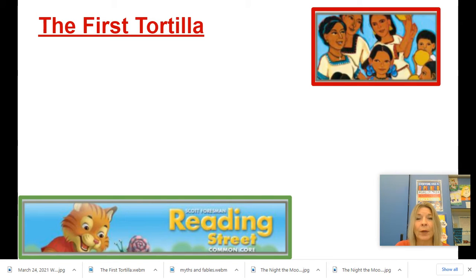Second graders, we are getting ready to begin our story, The First Tortilla. So I thought today we could do a quick review of our vocabulary first. When our words come on the screen, I want you to repeat them after me. And I want you to think about those meanings that we talked about. Visualize it or think about how you might use that word in a sentence. Here we go.